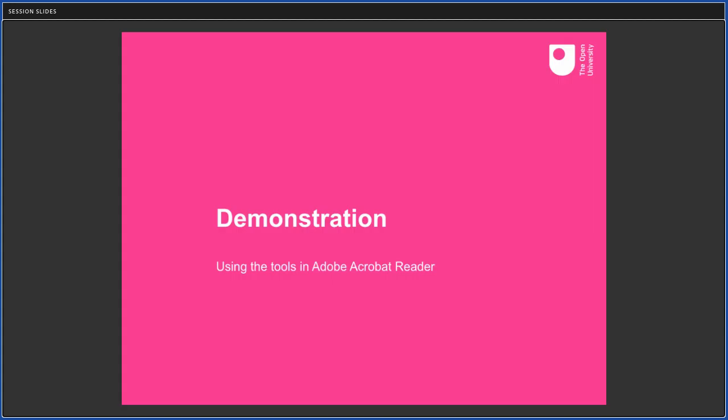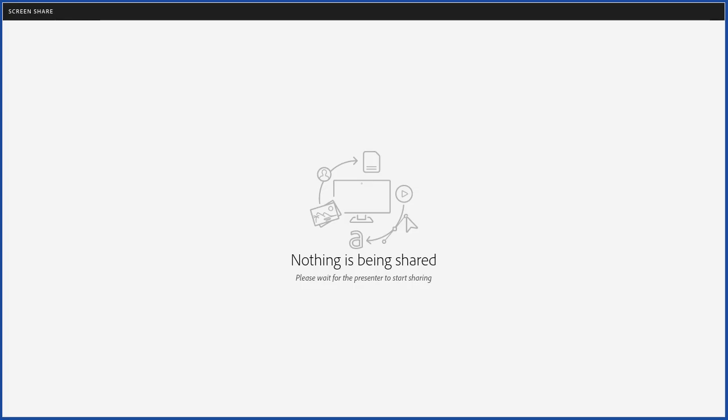I'm now going to demo how to use some of the tools in Adobe Acrobat Reader. Okay, so I'm going to switch to screen share mode and share my screen with you so that we can take a look at Adobe Acrobat Reader. There might be a few seconds pause while I share my screen.